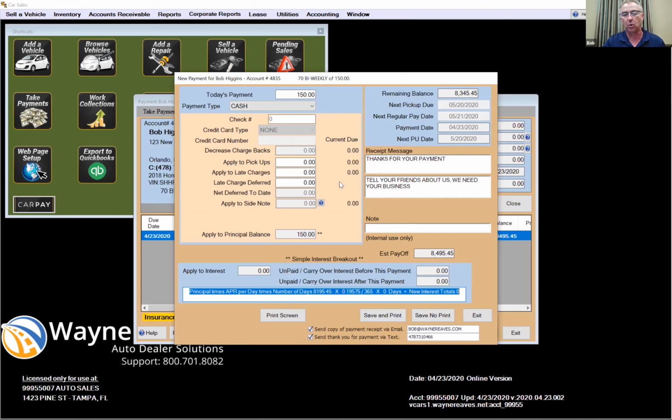If it was a pre-computed deal, it's not going to calculate daily interest. It's just going to subtract the payment amount from the total balance, which would include principal and interest on the account. You'll notice at the bottom down there, the email address and the cell phone number that we have in the system. And if I have my emailing and texting set up, when I post this payment, I can save it without printing, but it will email a receipt to the customer, and it will send them a thank you message for the text.